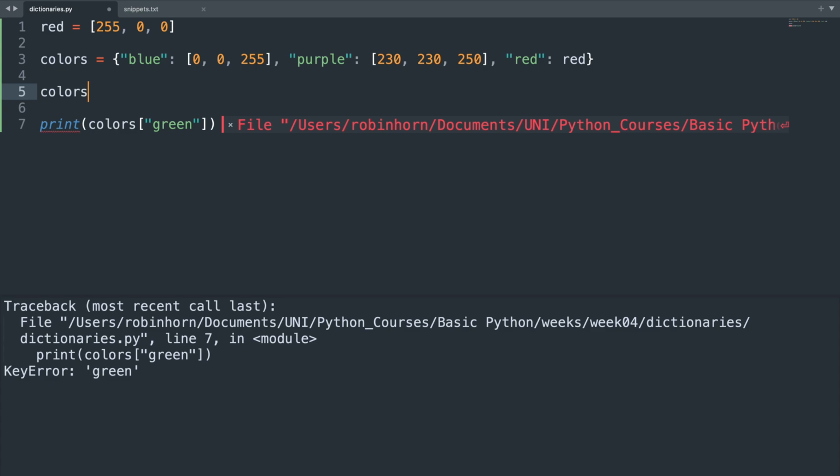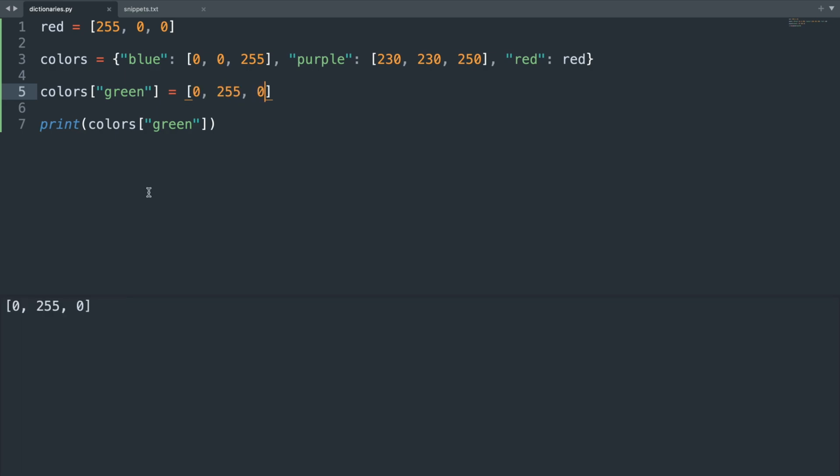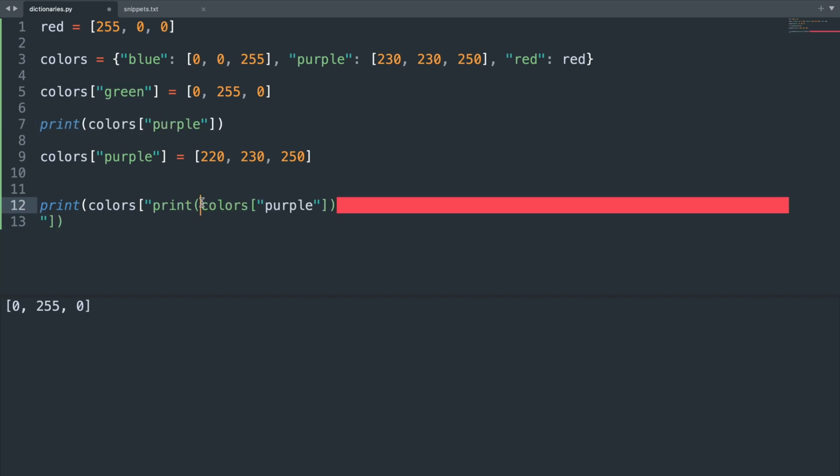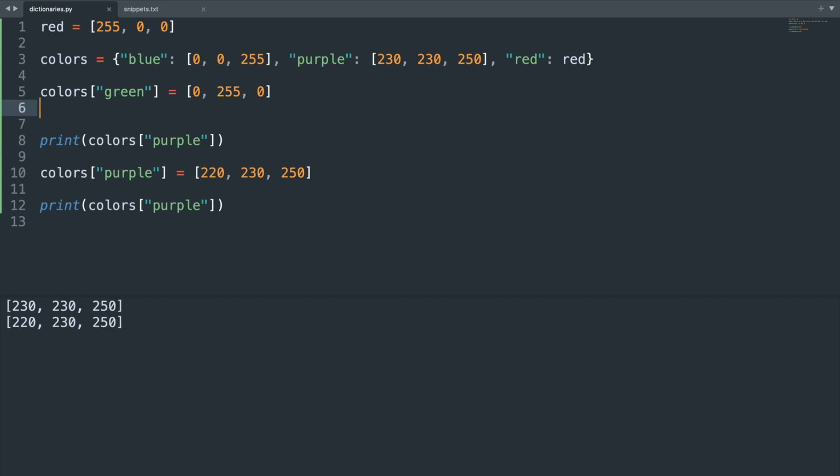So let's add the color green to our dictionary. And for that we write the same syntax. So our dictionary, square brackets, and then the key. And to that we assign our value. So for green it will be 0, 255 and 0. And if we now run our code, we see that we successfully added a new key value pair. The same way we add key value pairs, we can also change them. And maybe we're not happy with our purple color, and so we reduce its red intensity. And we can print the purple color before and after that change. And we see we go from the initial 230 to 220.